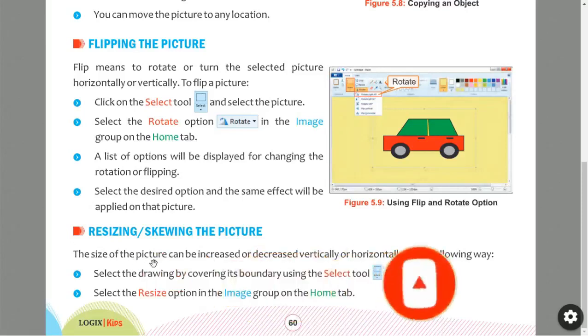The size of the picture can be increased or decreased vertically or horizontally in the following way. Here the steps are given. By following these steps, we can change the size of a picture. Changing the size means if you want to increase the size, you can increase it, and if you want to decrease the size, you can decrease it. So how to do that? That we will see.